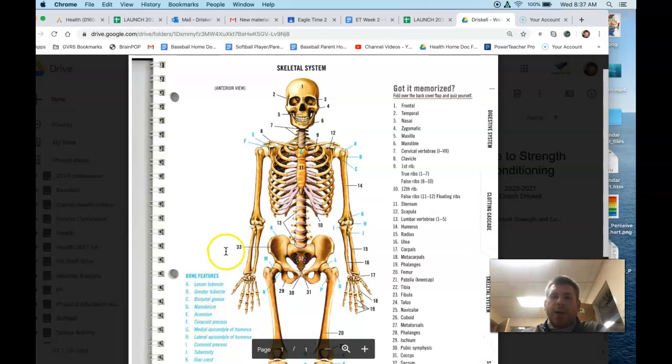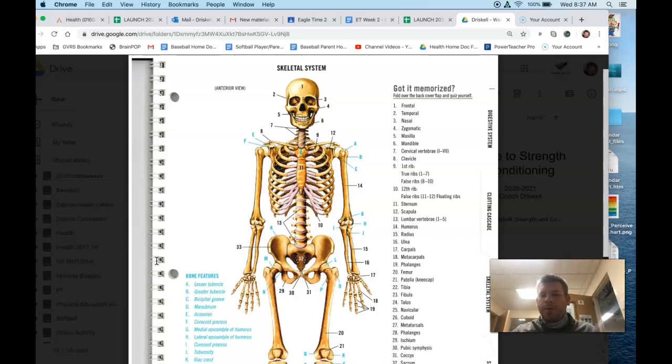Hey guys, week 3. I'm going to roll into some skeletal system stuff this week, and then we'll probably do muscular system next week, so you kind of have an idea. There are two different parts of the skeletal system.